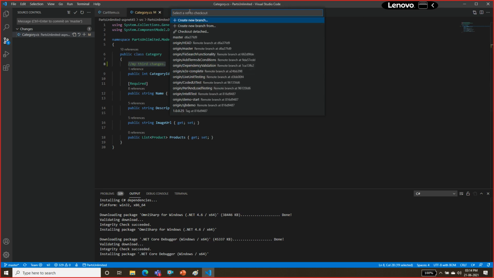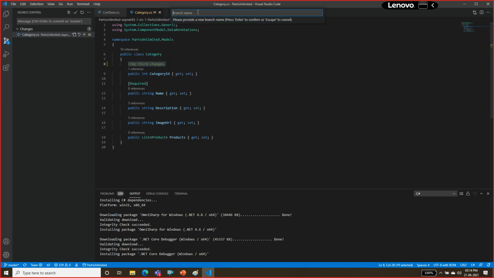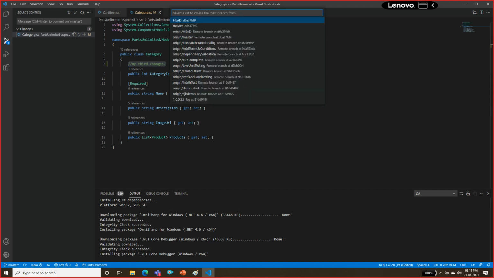It gets opened here, and you have something called create new branch from. So you want to create a new branch from the master. Click on this create new branch from and type the name of the new branch which you want to create. I'll type dev and just click on enter. What happens, our head will get created.